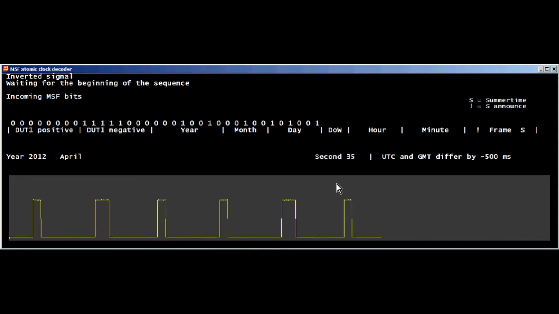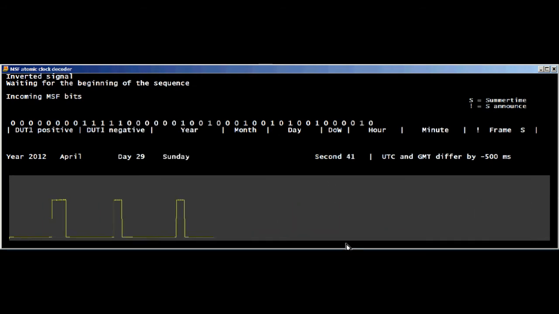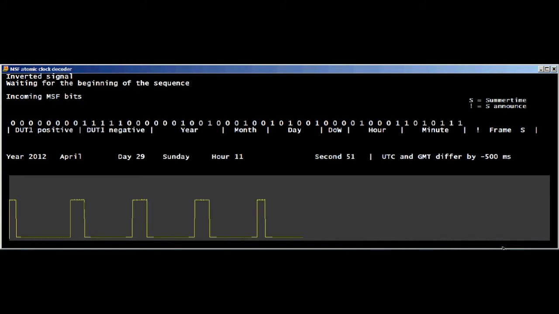This is the 29th, so it's 20, 18, and 11 in binary coded decimal. The marking frame is always 5 ones here.